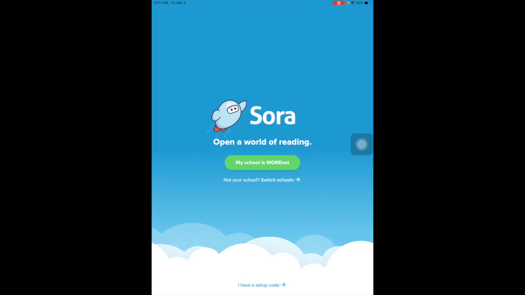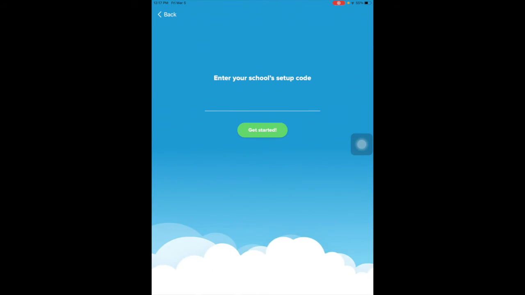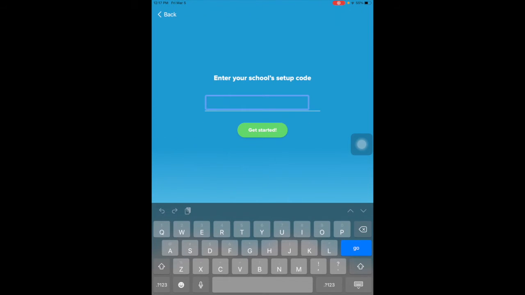So go ahead and open the app, and it's going to take you to the opening page. And this is where you really get your account set up. You can see right here at the very bottom, it says, I have a setup code. Go ahead and click that. Now this is how we basically tell the program which school you belong to.